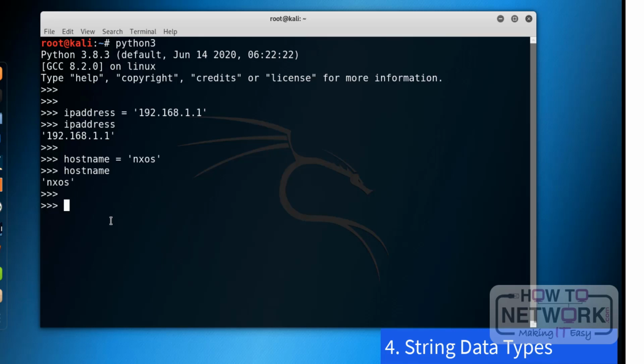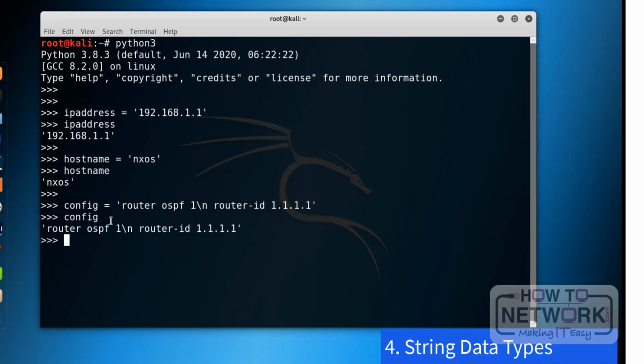Now let me show you some more concepts, like how to print strings. You will notice we put router ospf 1, then we have this escape character \n. If you type the config variable itself, it's just going to show you the exact string that you put, including the escape character \n. But if you type print config, it's going to use the escape character \n and show you a better looking CLI configuration for OSPF.